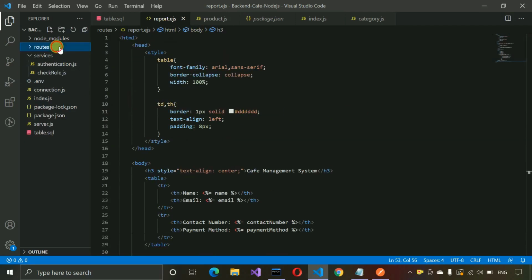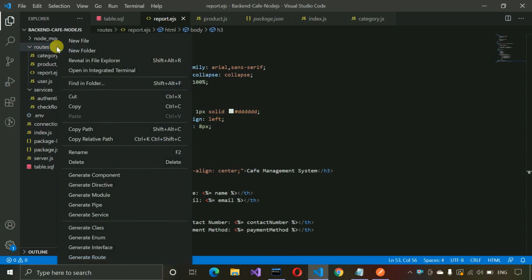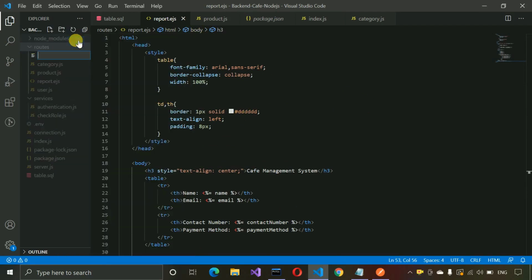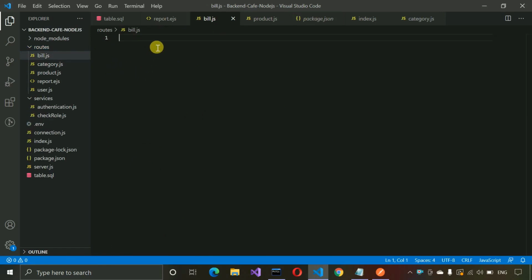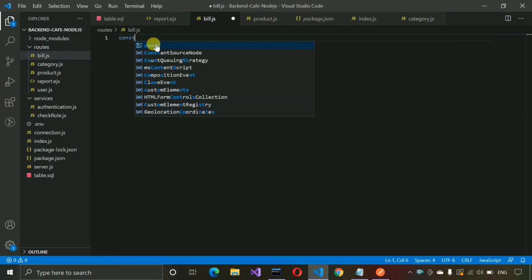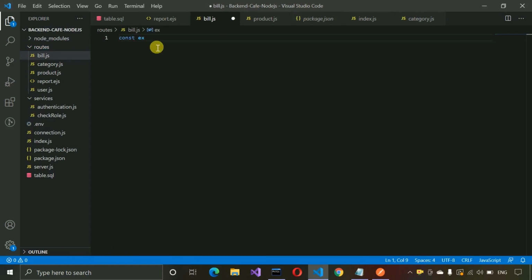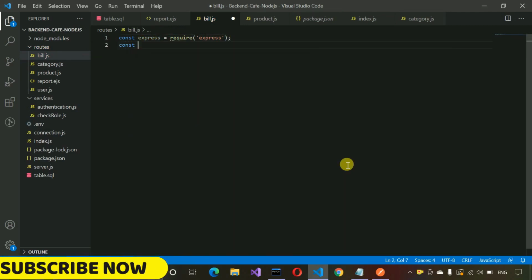Now we have to create a new file over here. That one will be a build file. So right click, new file, build.js, and in this we are going to write the APIs which use that EJS file. So first we are going to import a few things. Express equals require, and it will be express, and after that const connection we are going to import this one.